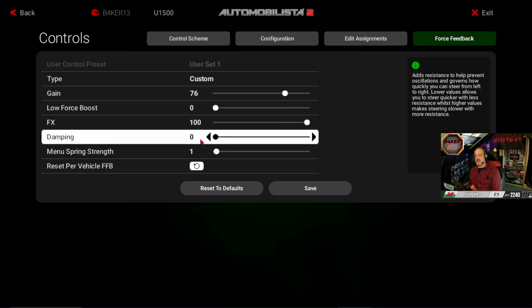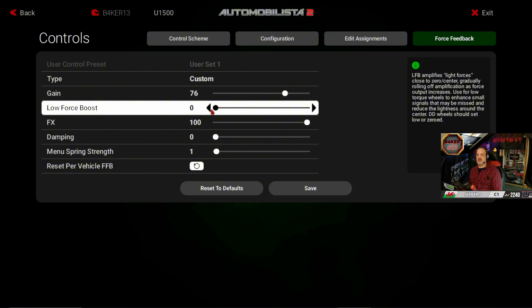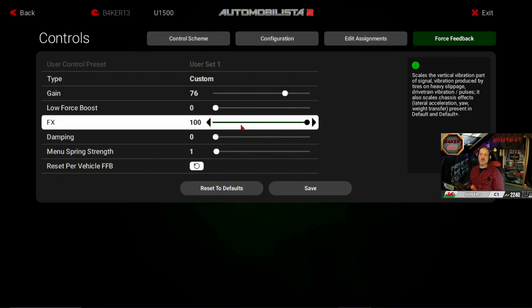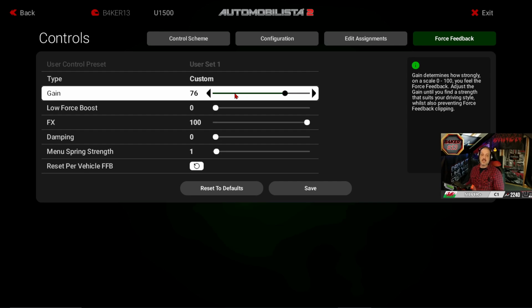The dampness slider, I've got that all the way off, menu spring, and the low force boost, I've turned that off. I've got my gain at 76. I've done the telemetry HUD, had a look, clipping. I was clipping at 80. I wasn't at 75. I've gone for 76. You can play with it. Again, the limp-wristed among you might want it lower. It's up to you. But I really do like this now. The feelings that you're getting, you just know what the car's doing.